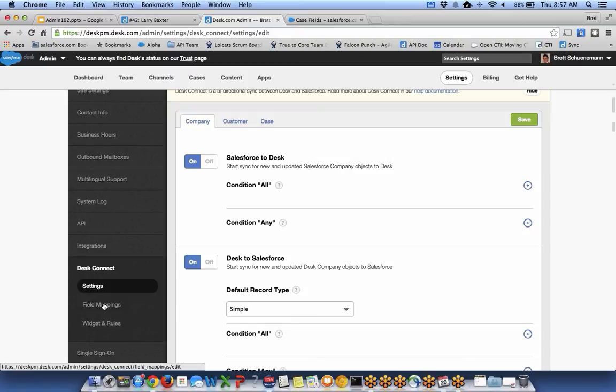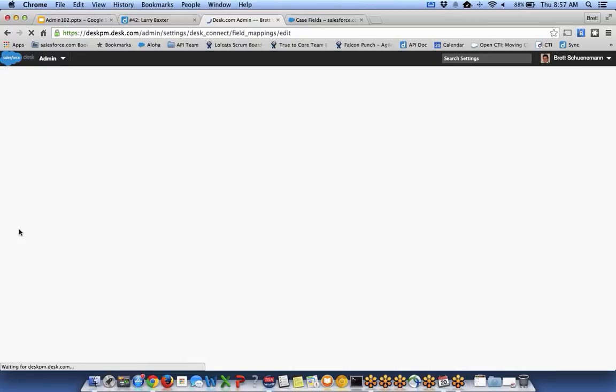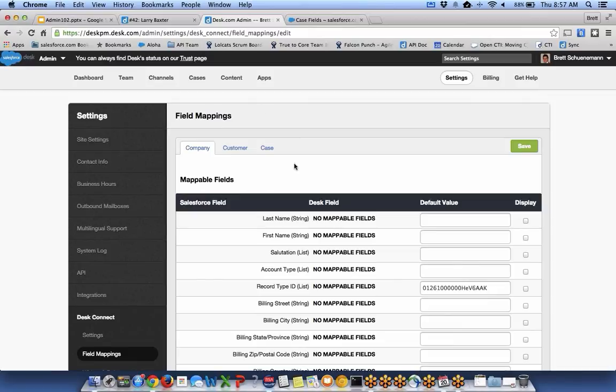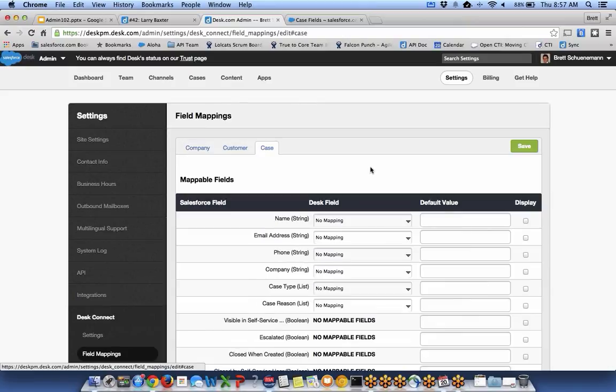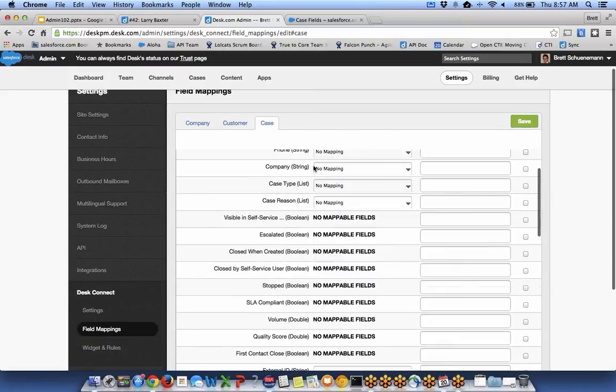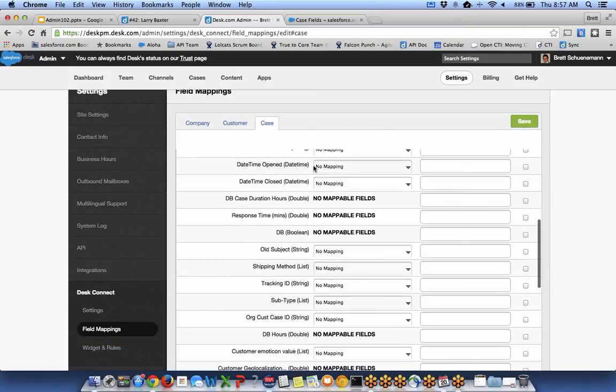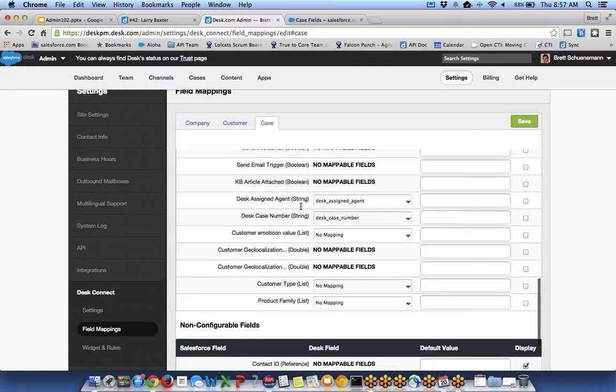And then click on the field mappings portion underneath Desk Connect on the bottom left-hand side of the screen there. Now, for field mappings, you can see that we have 3 tabs here related to the 3 objects that are going to be synced between Desk and Salesforce. So we've got the Company tab, the Customer tab, and the Case tab. And if you notice, that custom field that I created in Salesforce for the case is going to be listed on the left-hand side here.